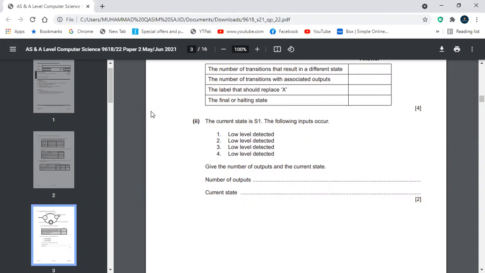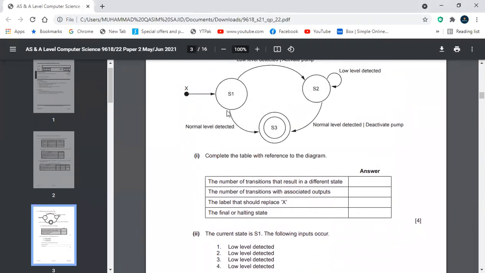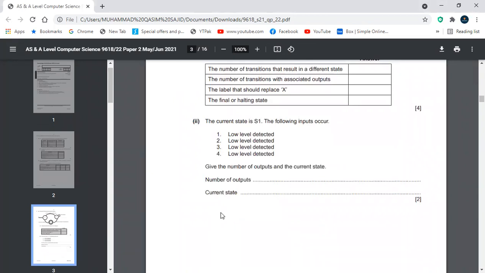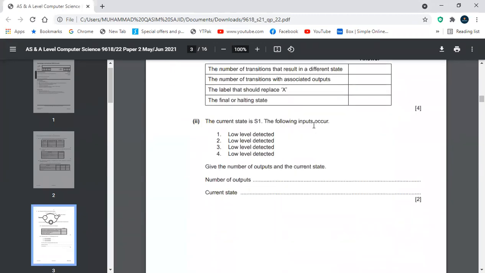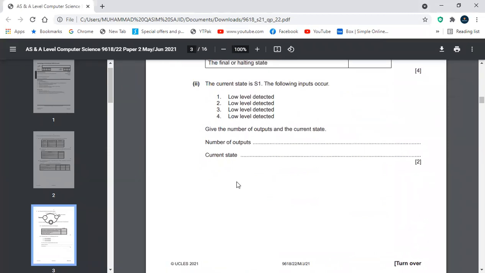There are 4 points that show low level detections. Now, what to do? We have to name the number of outputs and current states. The number of outputs is one, and the current state is S1. After this, the number of detections will pass to S2. So basically the current state is S2.